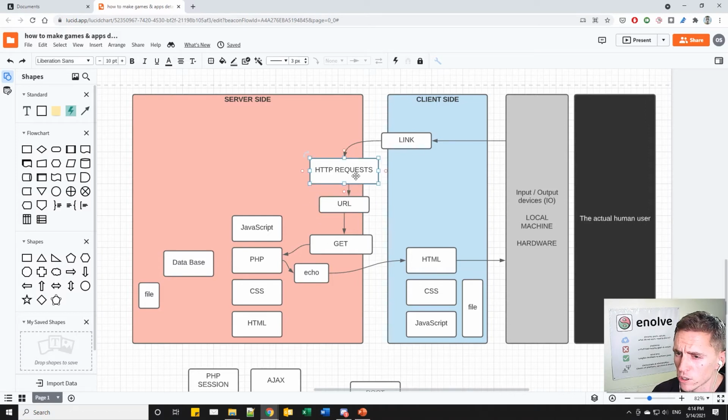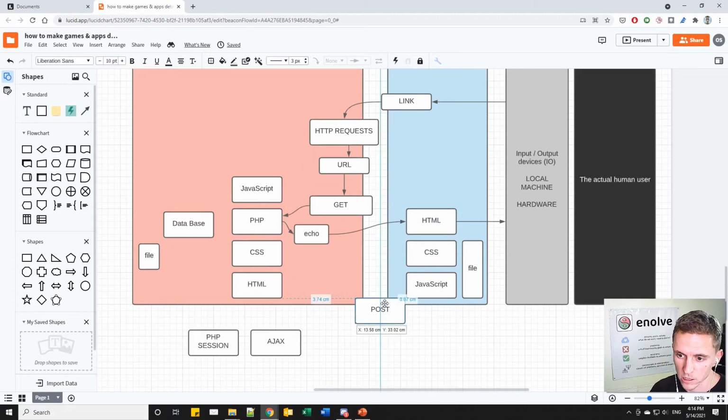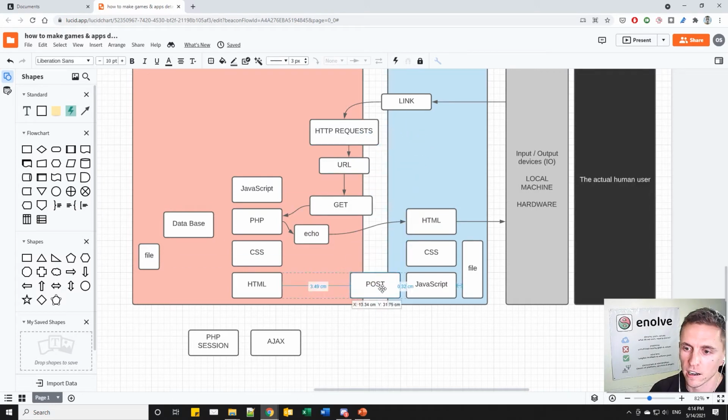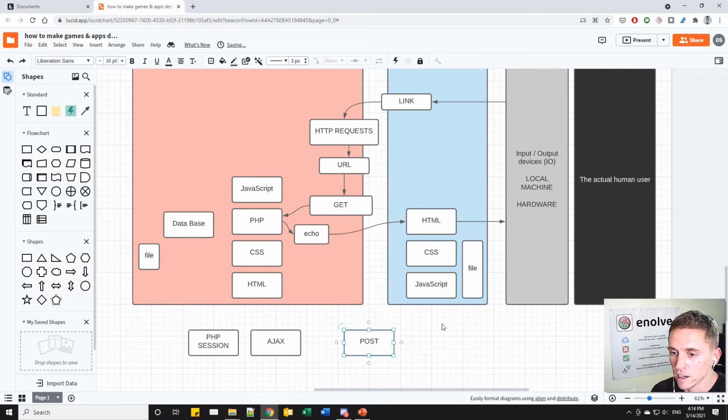I'm not even sure if this is 100% correct how I'm saying this right now, because in a POST request, we definitely have a URL, but then we also have some other data. So it's really separated into a header and a body and who knows.